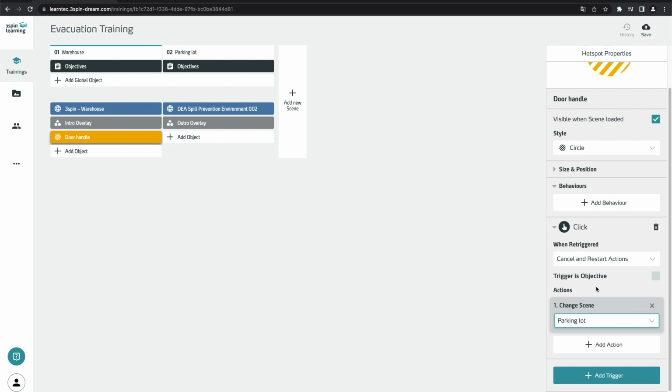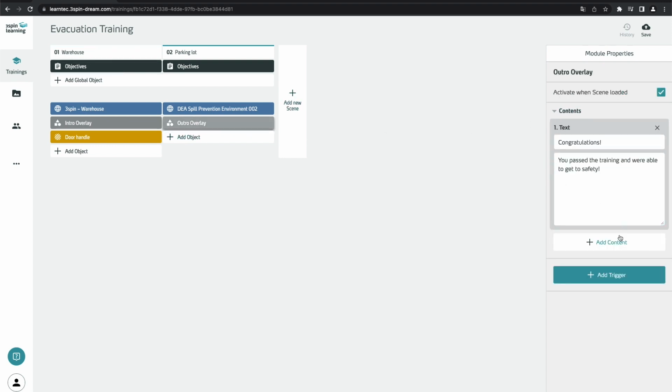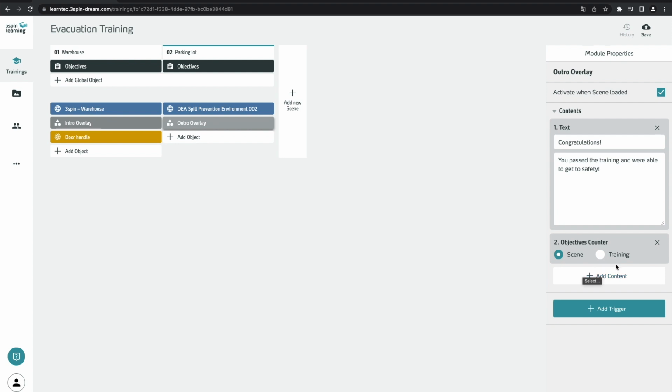In addition, we can easily define the clicking of the shape as a learning goal. For example, to give feedback to learners at the end of the course. If there were several learning objectives in the scene, you could also define that they have to be completed in a certain order. To let the learner see how they did, we add an objectives counter to the outro overlay. But you are probably already asking yourself, how does the shape actually get over the door handle in 3D?